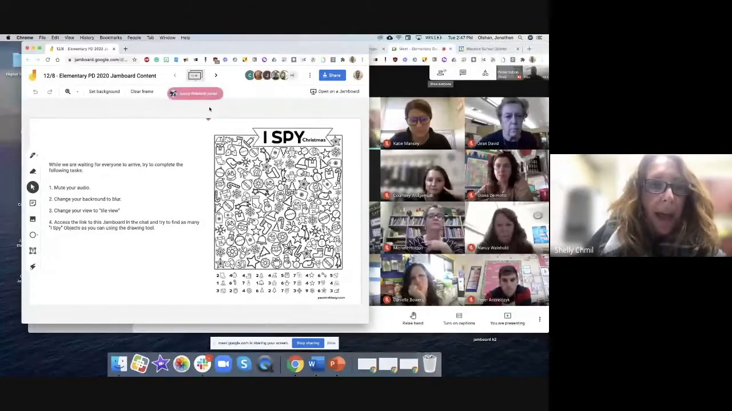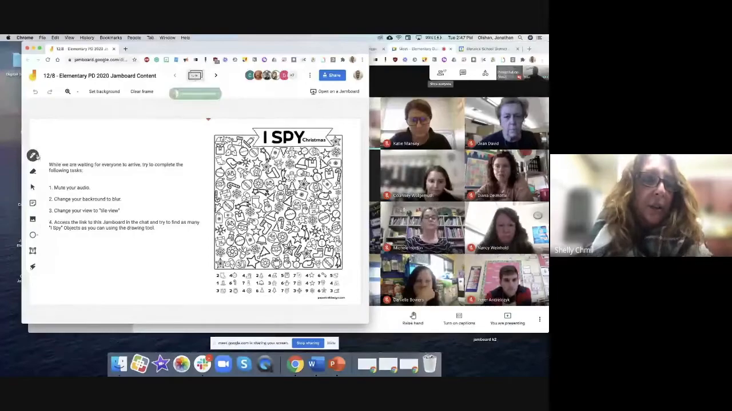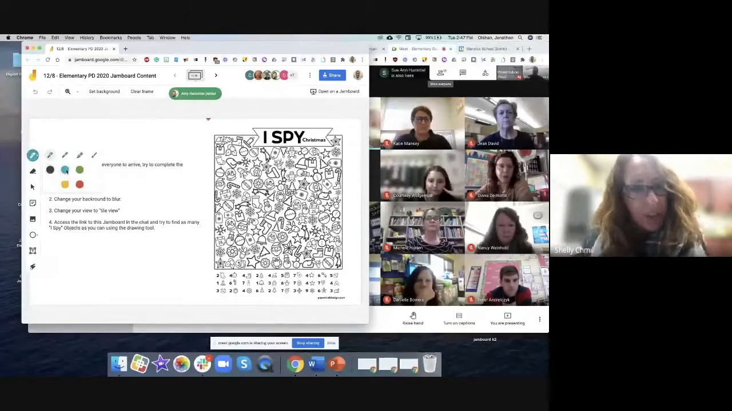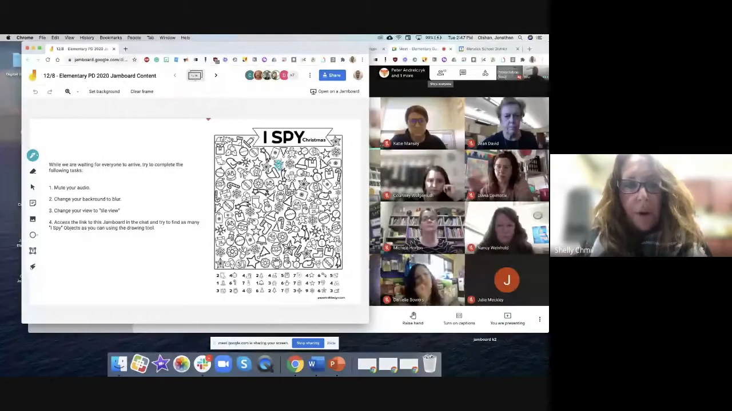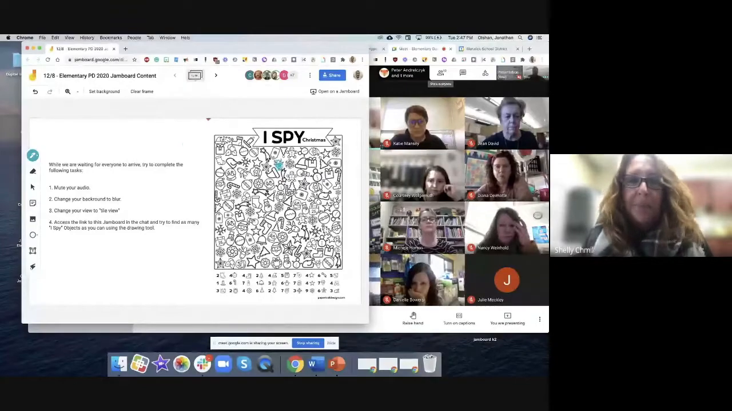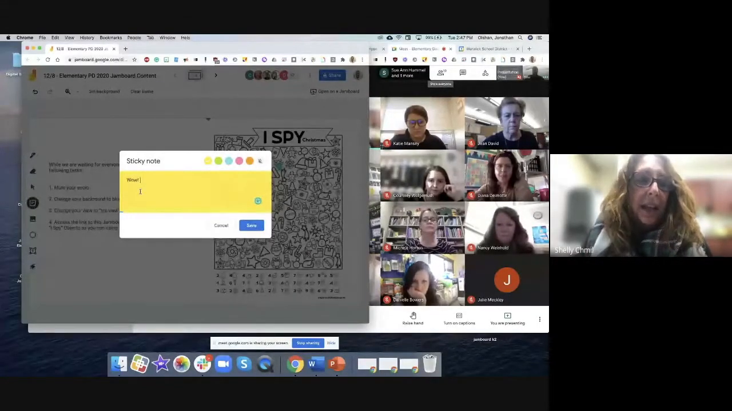And feel free to go ahead, and this is your opportunity to play around with the tools as a student. So you see that there's a marker there with all different colors. You have an eraser, you have sticky notes, images. We'll go over all those things, but feel free to just play. This is your opportunity to play around with the different tools that Jamboard has to offer.